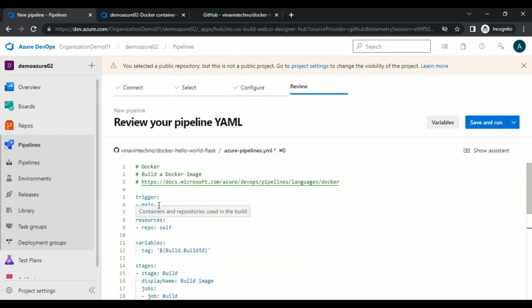Similarly, the first part here is the trigger part. Trigger means when this particular pipeline will be executed, for which particular branch. This pipeline will be executed for the main branch, so whenever we have changes in the main branch. If we want it to run for any branch, we can remove it and in double quotes use an asterisk.